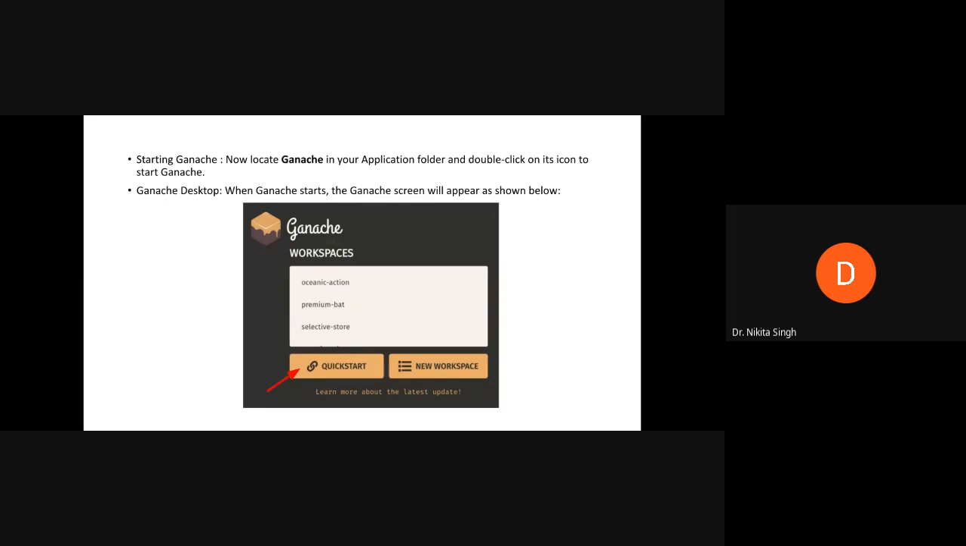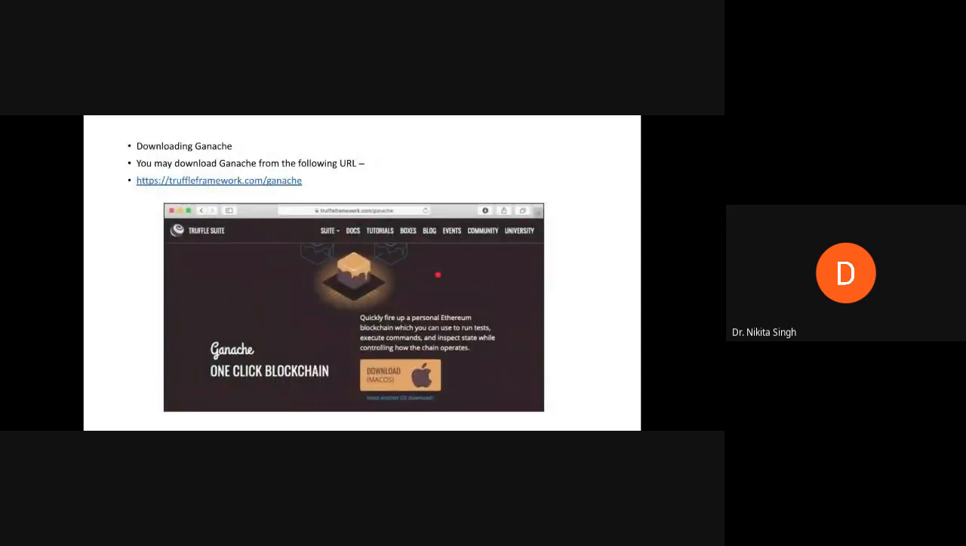So if you are using it for the first time, you can click on this new workspace icon over here. As soon as you click on it, you will be given a new workspace where you can start creating your accounts for deploying smart contracts. So the first step is to download Ganache.